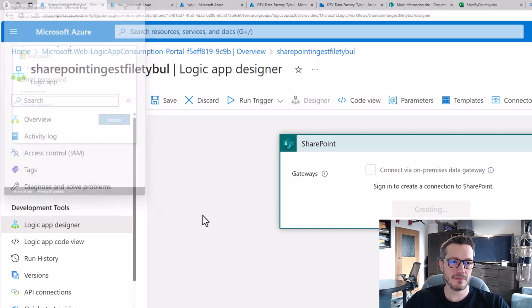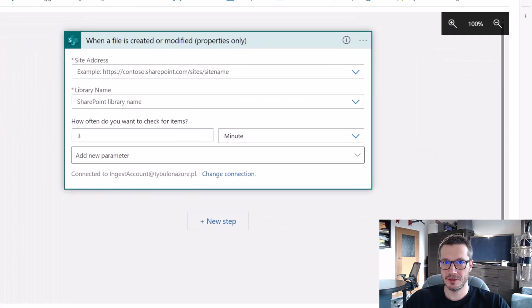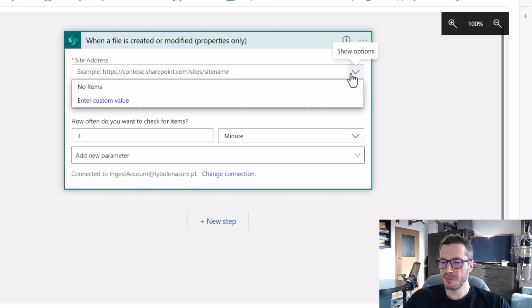Like so. Okay, so I was authenticated. My credentials were saved in Azure. Right now I'm connected as this ingest account, and I have to configure this trigger. So Logic App would know to which library I want to connect. And now, because my ingest account has limited permissions, it doesn't have permissions to list every site available in my SharePoint.